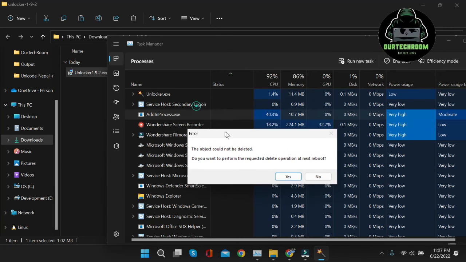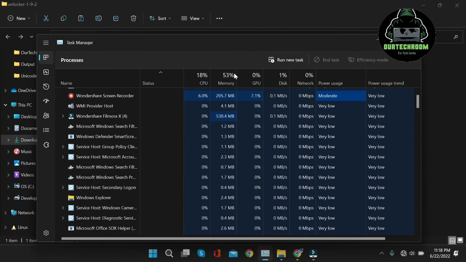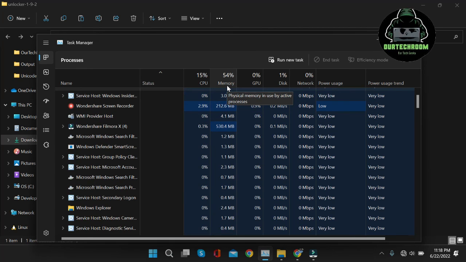Then you will get the message that the object could not be deleted, but AddInProcess will get deleted after your next reboot. So you just click on the yes button, then just reboot your system. After that, you will not find AddInProcess.exe running in Task Manager, as we have successfully deleted AddInProcess from the computer system.